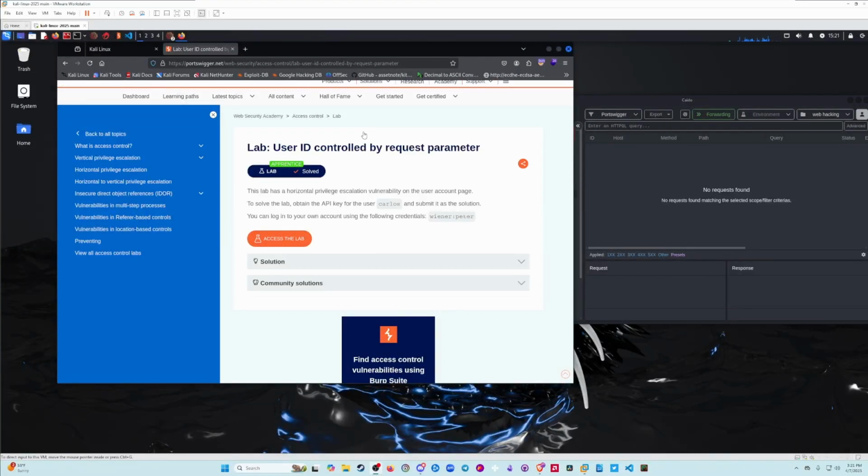Hey guys, in this video we are going over user ID controlled by request parameter. So in here it says that the lab has a horizontal privilege escalation on the user account page. To solve this lab, you need to obtain the API key from the user and submit a solution. And you need to use the login credentials, which they give you.